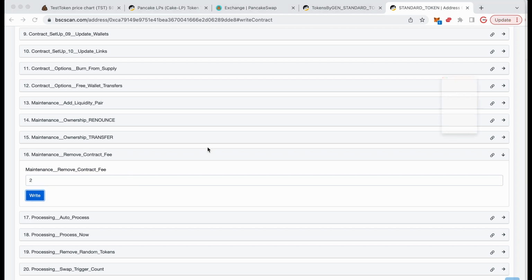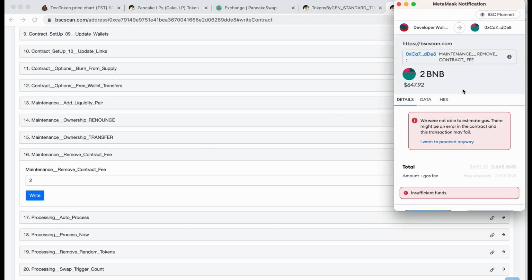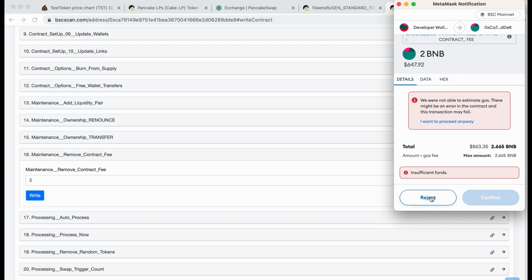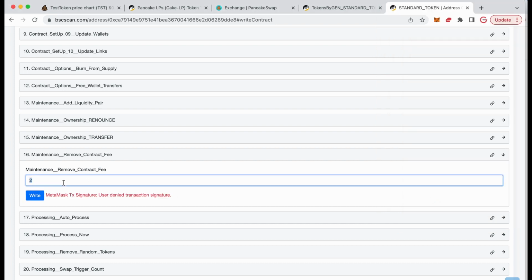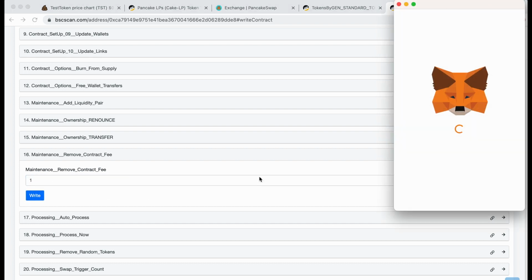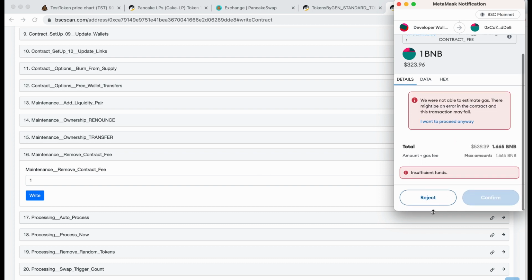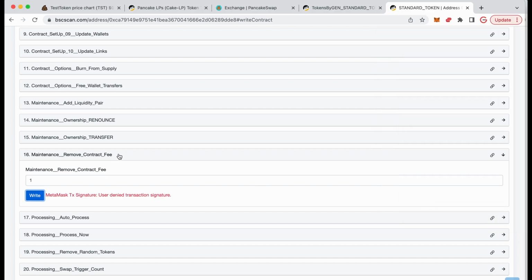Now, I obviously can't do that because I don't have 2 BNB in this wallet, so it comes up with this error. Now, if you have got 2 BNB in your wallet, but you don't put a number 2 in here, you put something else, you're going to get the same error because it has to be 2 BNB.